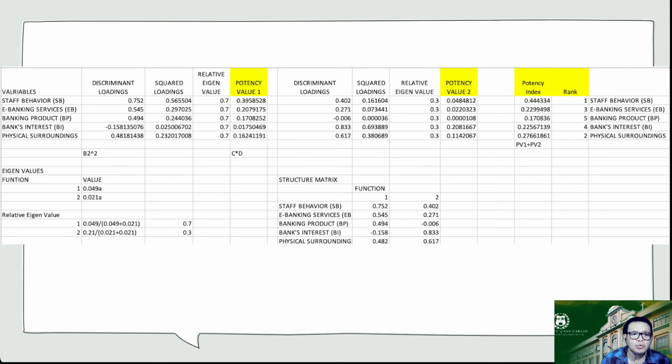Now that we've got the relative eigenvalue, here in the upper left corner, you just have to multiply the squared loading with the relative eigenvalue. So C times D is the formula for that. So C2 times D2, and then you come up with a potency value of 0.395. And then you just click that and drag it to the bottom to get the results for the others.